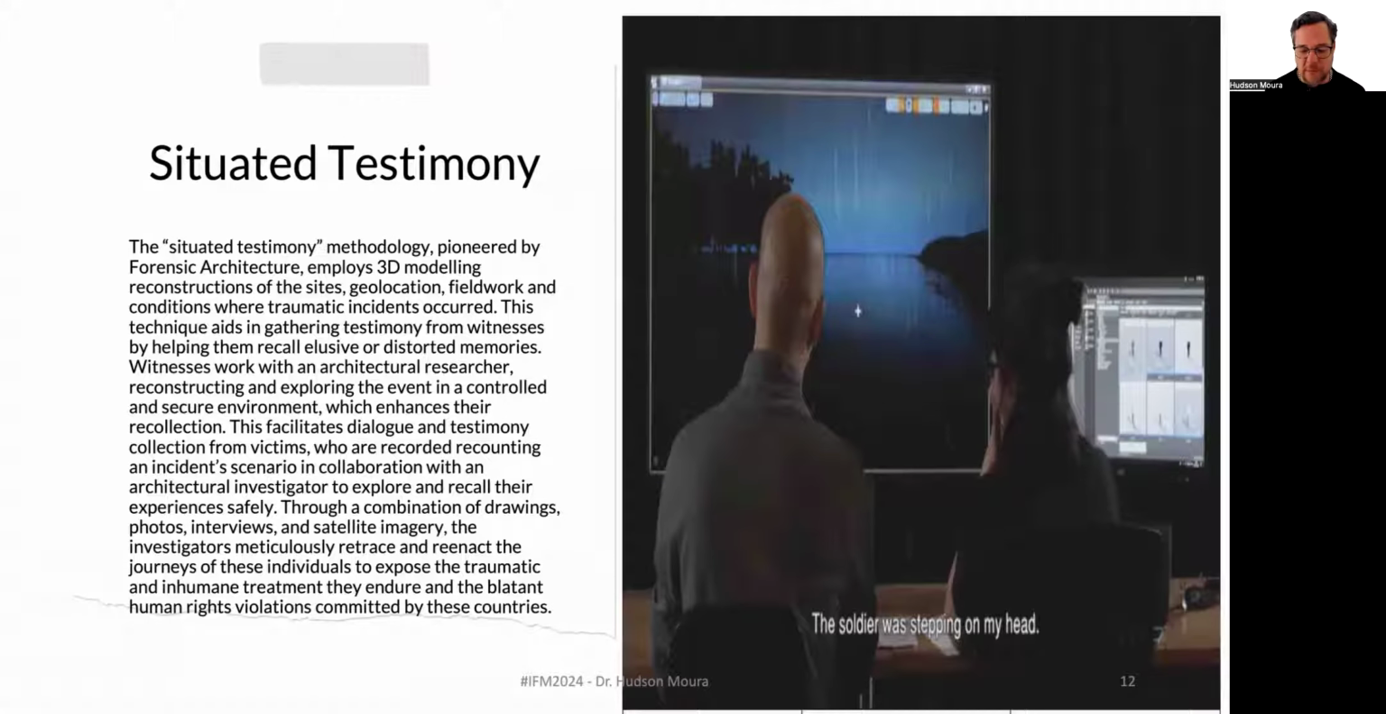The situated testimony methodology, pioneered by the research group Forensic Architecture, employs 3D modeling reconstructions of the sites, geolocation, and fieldwork to recreate the conditions where traumatic incidents occurred. This technique aids in gathering testimony from witnesses by helping them recall elusive or distorted memories. Witnesses work with an architectural researcher, reconstructing and exploring an event in a controlled and secure environment, which enhances their recollection. This facilitates dialogue and testimony collection from victims who are recorded recounting an incident scenario in collaboration with an architectural investigator to explore and recall their experiences safely.